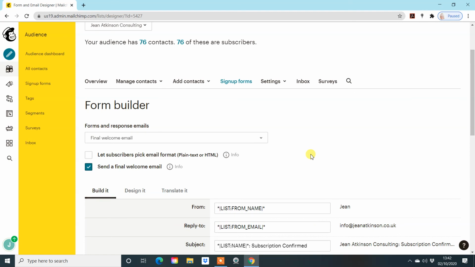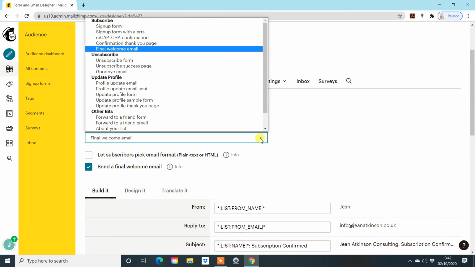So hopefully you found that useful. You may be using this already, or maybe it's a new feature you never realised was there. But if you just want to personalise confirmation emails when people subscribe to something, then that's how you do it.